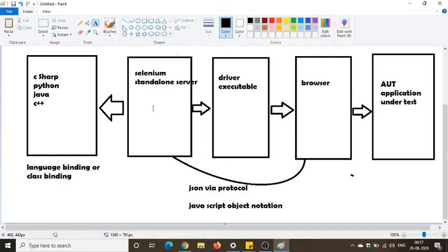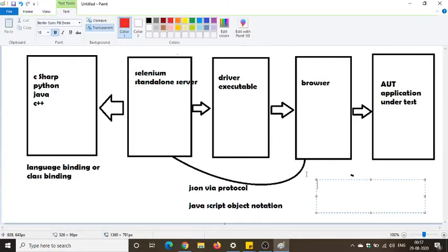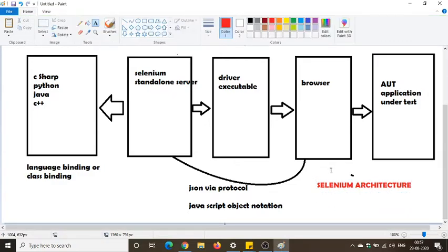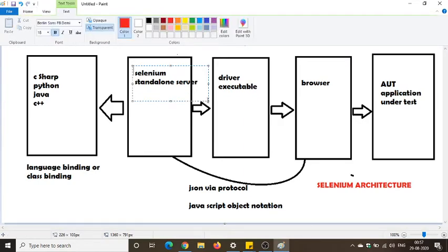So guys, let me relate this theory. Whatever diagram I have done is called Selenium architecture. Here let me add it in some other color, I'll take red. Selenium architecture. As I told you, Selenium is a standalone server which is combined with 14 different languages, called language binding.